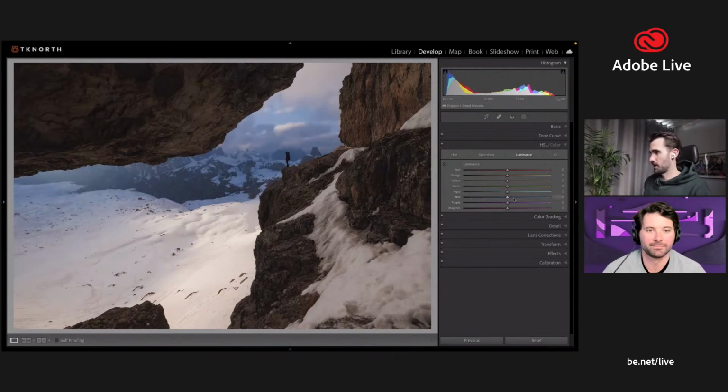So let's start with that. I'm just going to probably boost the luminance there in the blue in the sky a little bit. And let's just see on the orange how this looks by boosting it on the rocks. Just brings that up nicely a little bit as well.